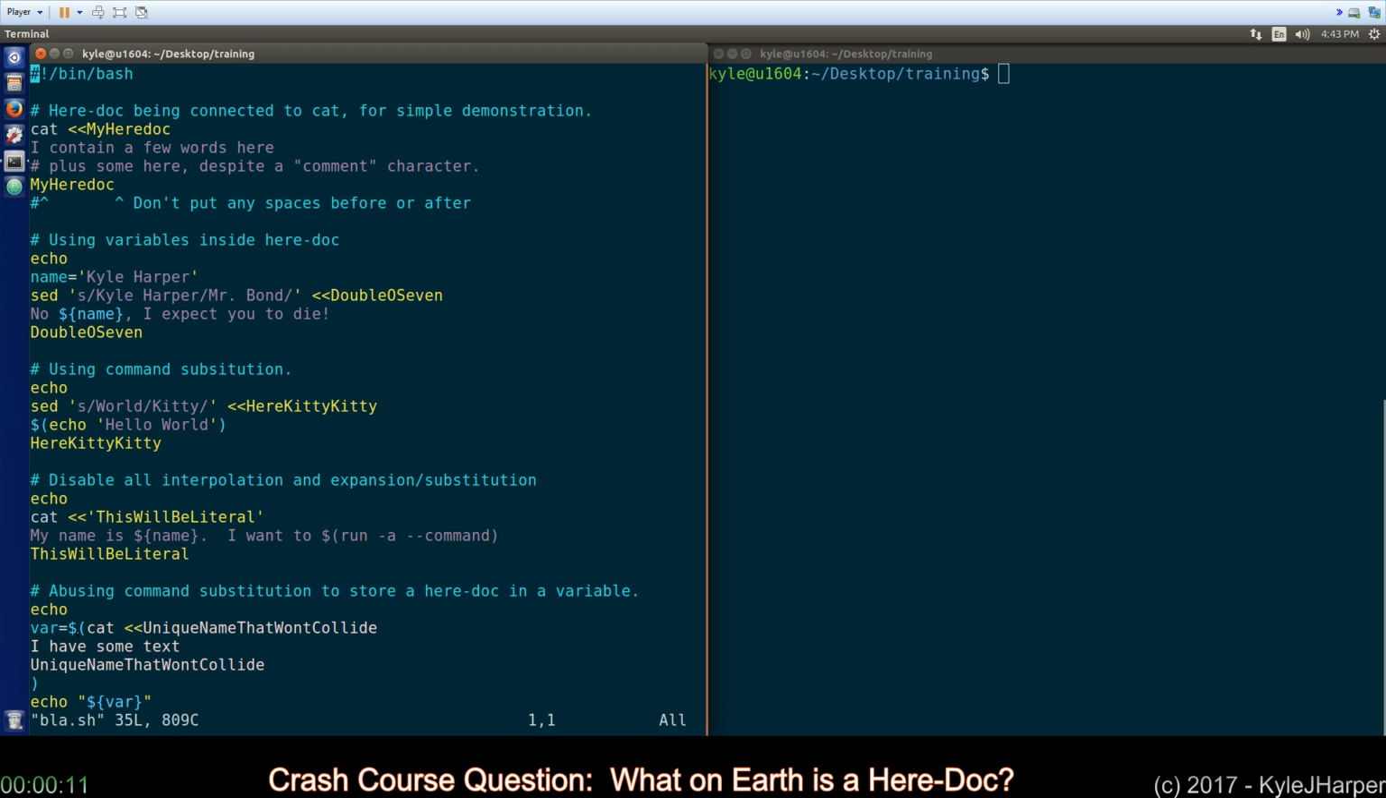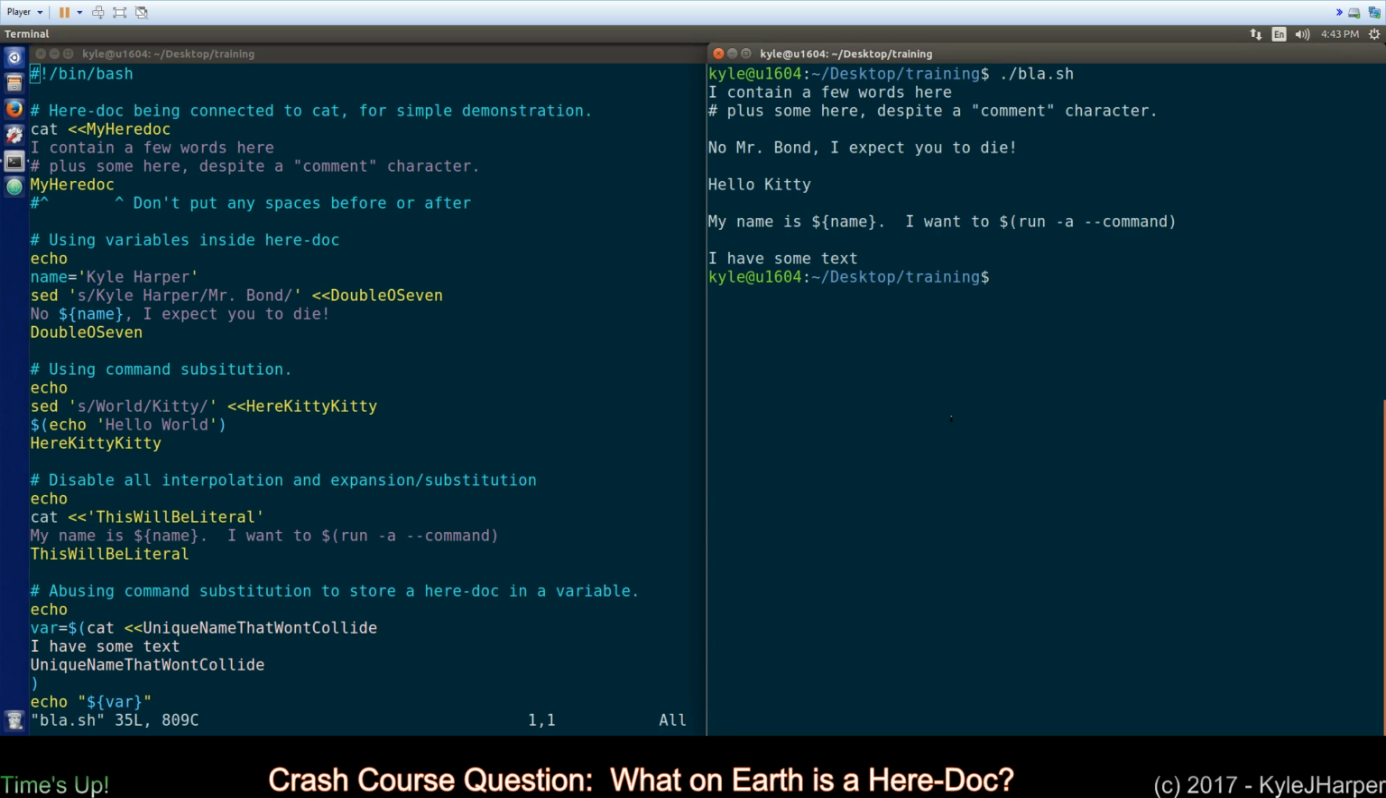All right. Last example is how to abuse command substitution to get all of this into a variable. I'm not sure why you'd want to, but it does work. Call your subshell, cat your name and all your text into it, and it shows up in var because of command substitution. That's it. Time's up. I'll run it just so you guys can see that I'm not full of crap, and everything that I wanted to have happen happened. All right, guys.